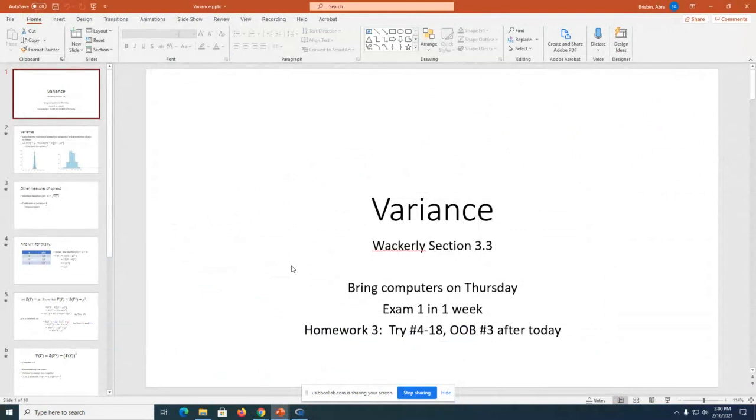All right, welcome everyone. So today we are continuing to talk a little bit about expected value as well as variance. As far as announcements go, exam 1 is a week from now. So please be working on what you want on your 3" by 5" note card and working on some practice problems from Canvas.